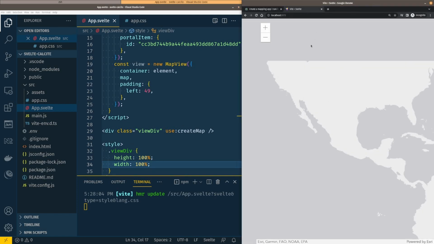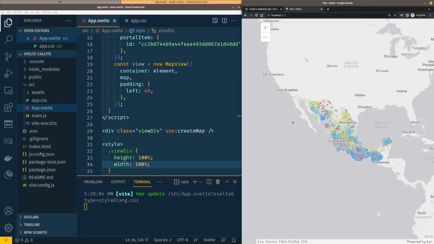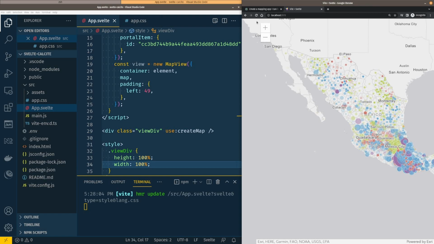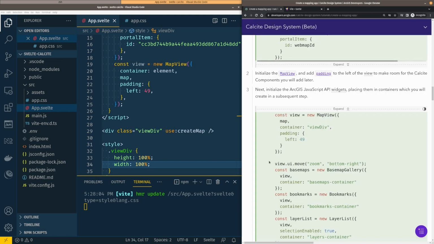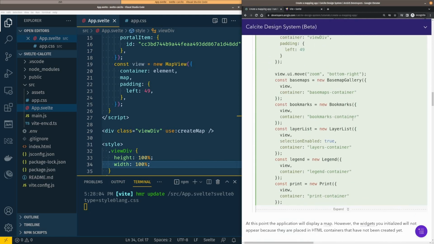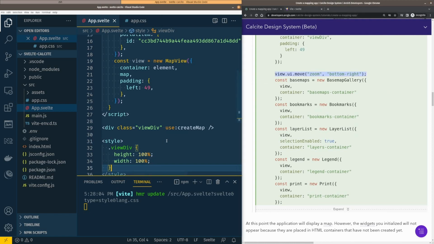So if I come to Svelte over here, here is our map displayed in our page. You can see we got the padding for the 49 pixels over here, or points, I can't remember, and that's going to be enough to be able to display the action bar here. It's going to open the widgets for us. Okay, awesome. So we've got that part done. The next bit here, I'm going to need to also move the zoom button to the side, so let's do that.